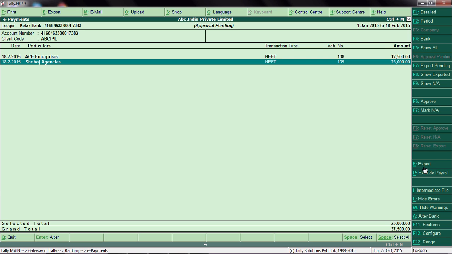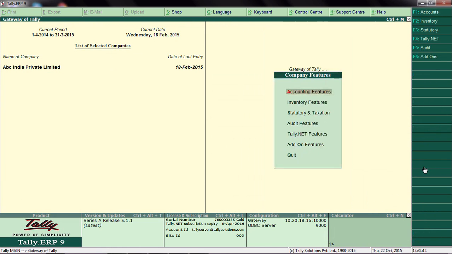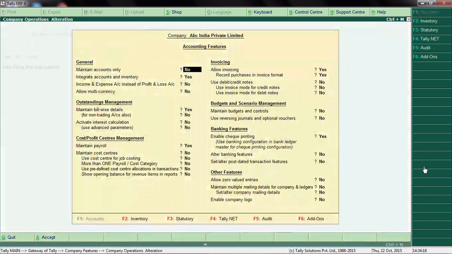So before exporting, I would like to show you one more feature called approval method. From Gateway of Tally, go to F11, accounting features. Here alter banking feature.